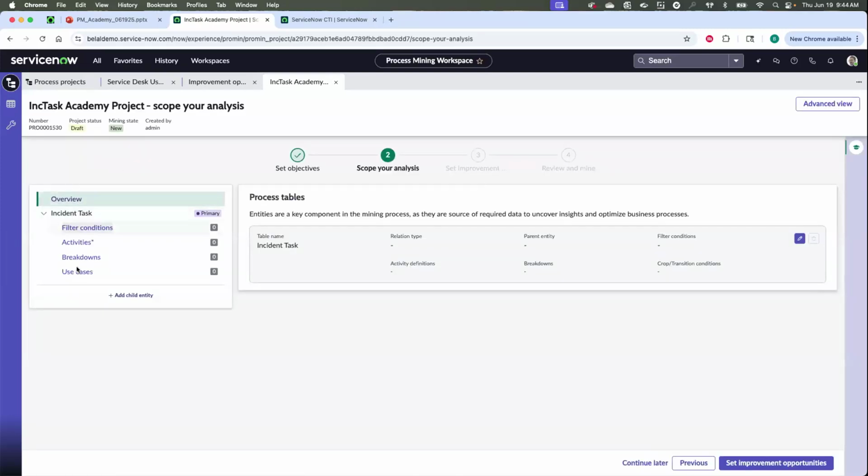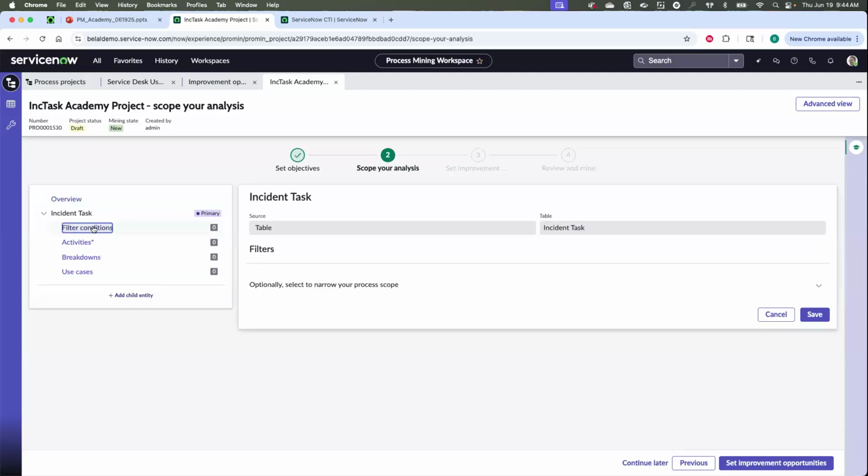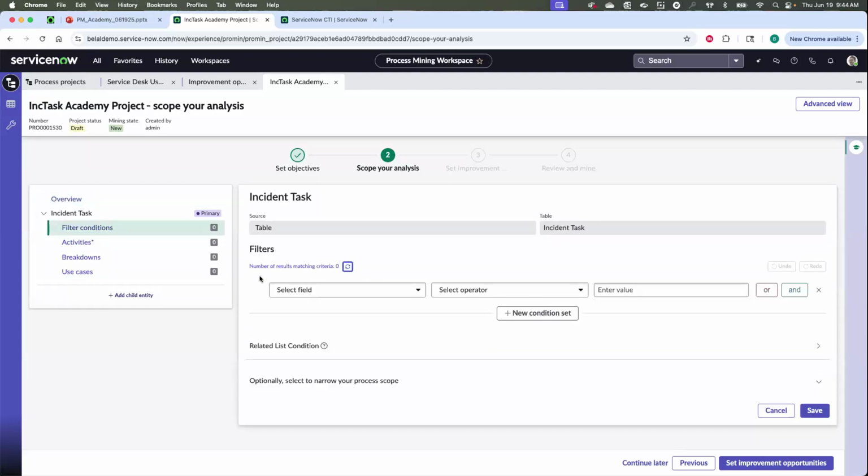And now we have our guided setup for the project creation, right? Filter conditions. I don't believe I have any filter. I don't have any records of incident tasks. That's fine. I'm not going to add any conditions to filter that out any further, obviously.